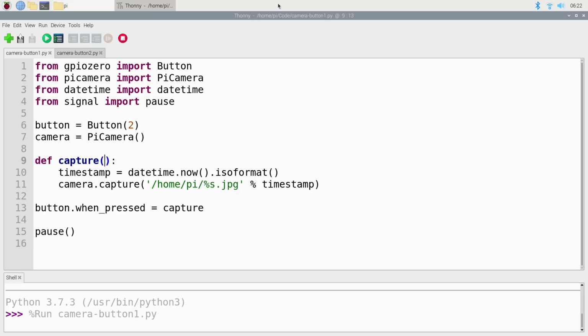Then we start by defining a function that we're going to call capture. In capture, we take the date time of now, which is the immediate date time in ISO format, and assign that to a variable called timestamp. And then we use the camera object and we do a capture, in other words, take a picture, and we're going to send that capture over here to the root of our Pi directory, and we're going to use the timestamp itself as the name of the file .jpeg. So we're going to take a picture with the timestamp being the name of the file.